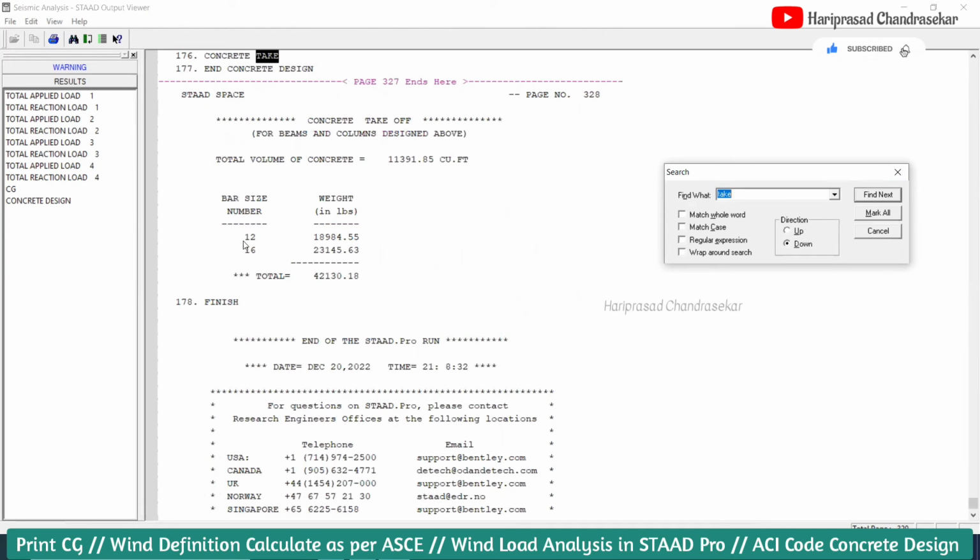And now you can also go for takeoff. See, now you can see the 12 bar and 16 bar and the weight and also the total volume of concrete. We can refer to this. This volume of concrete is taken based on length, breadth into height. And the weight is based on the length and sizes, pi d square by 4 into the height, into the number of bars. So mostly in STAAD Pro and manual calculation, it will be 100% perfect.